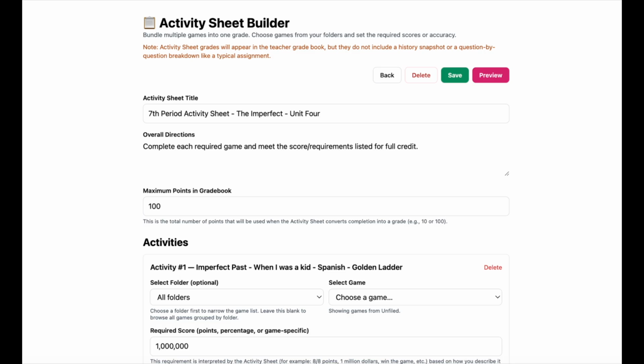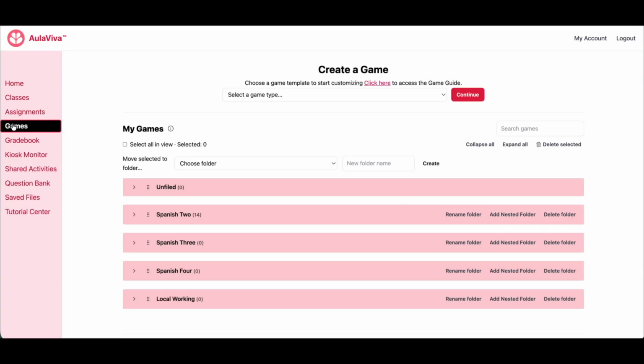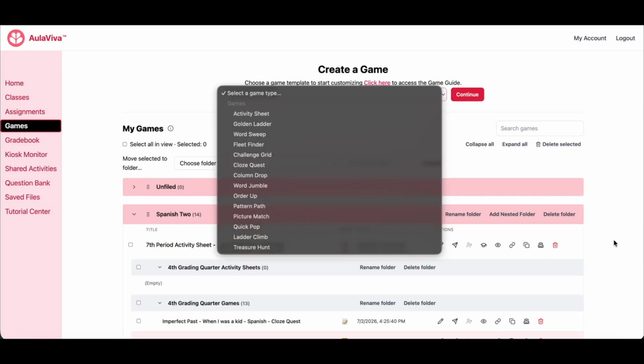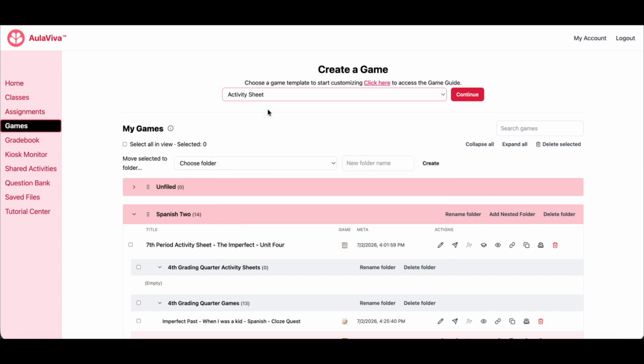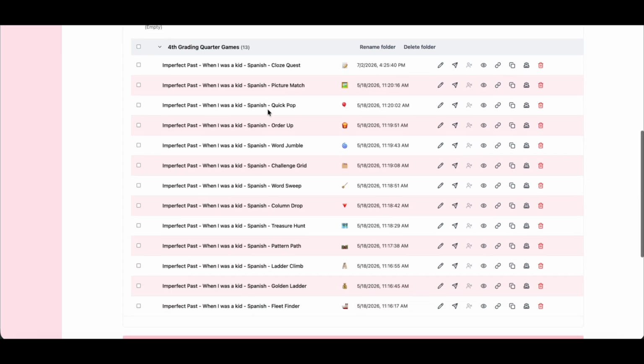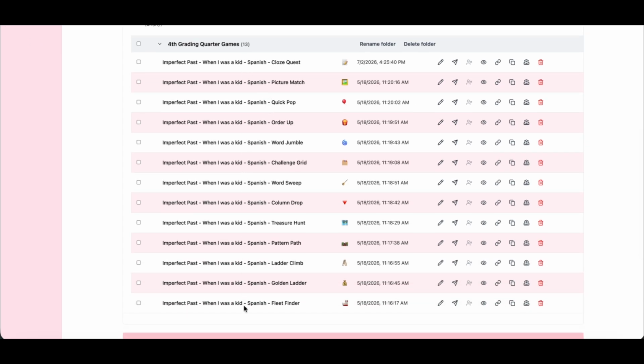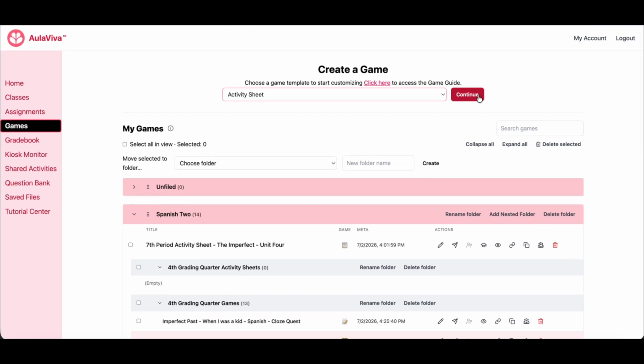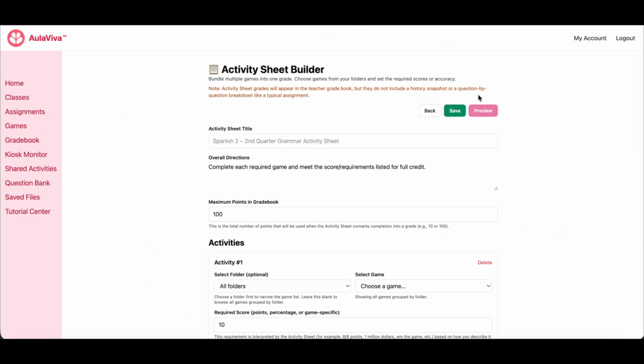Here's how. First, log into your account, click on the Games button in the sidebar, then click on the drop-down box and select the game you wish to start. In this case, we are going to be selecting the activity sheet. In order to be able to create an activity sheet, you have to have the games pre-made. Then you can integrate the pre-made games into this activity sheet. So click Continue. This will allow you to start creating your first activity sheet.